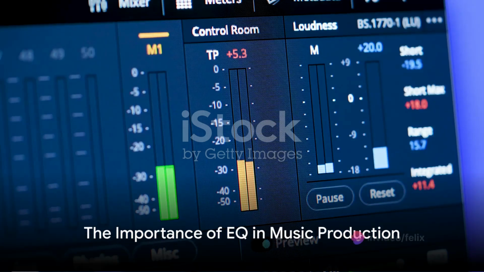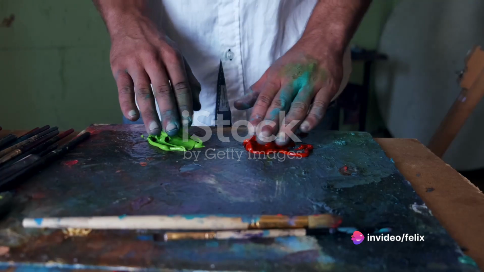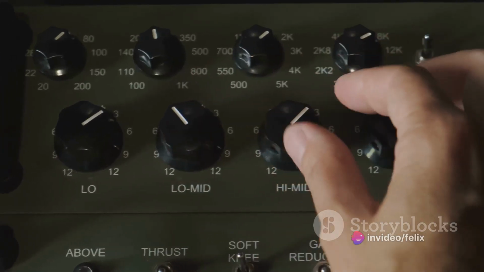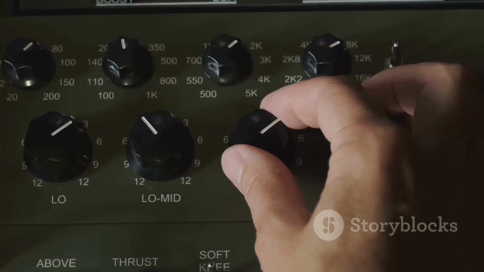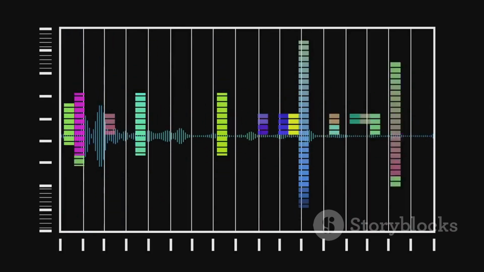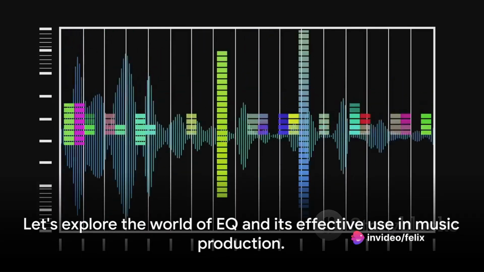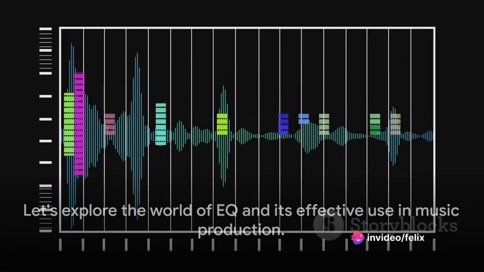Why does EQ matter in music production? Well, it's like asking why a painter needs different shades of colors. EQ, short for equalization, is a critical tool for shaping the sound in music production. It allows you to balance the different frequencies in a sound recording, making it sound just right. So let's dive into the world of EQ and learn how to use it effectively.